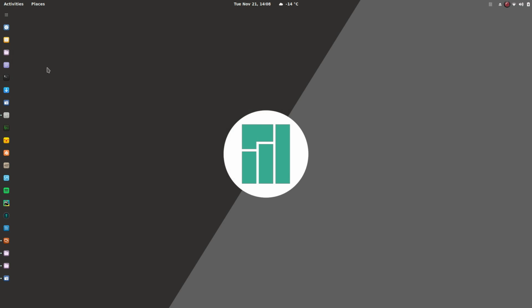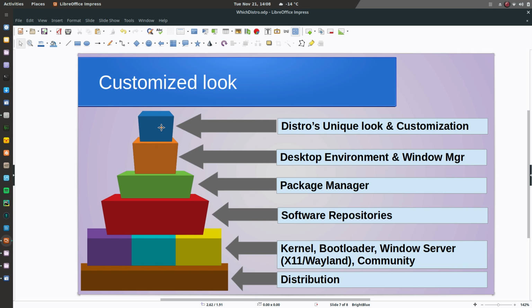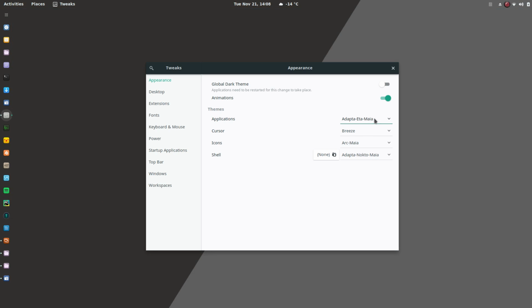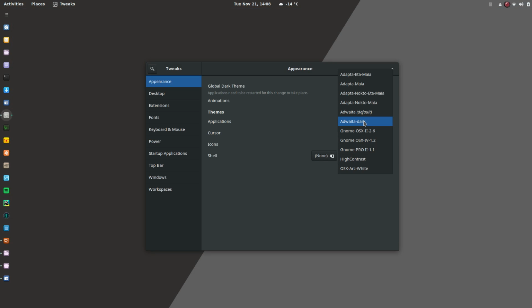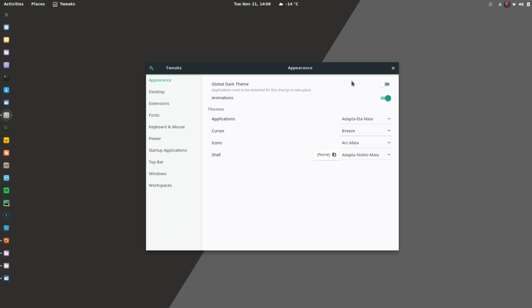I hope this cleared up the mud a little bit and helps you with your decision making. Just remember, don't focus on just the distribution. Have a look at all these different components. The top one is not as important. I mean, you can change it however you want afterwards by picking a different theme. You download your themes and change it. So don't be too hung up on anything.